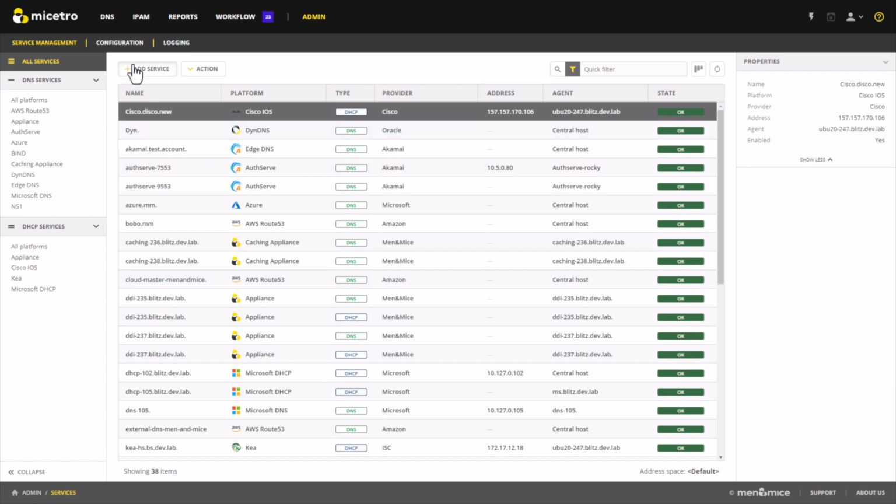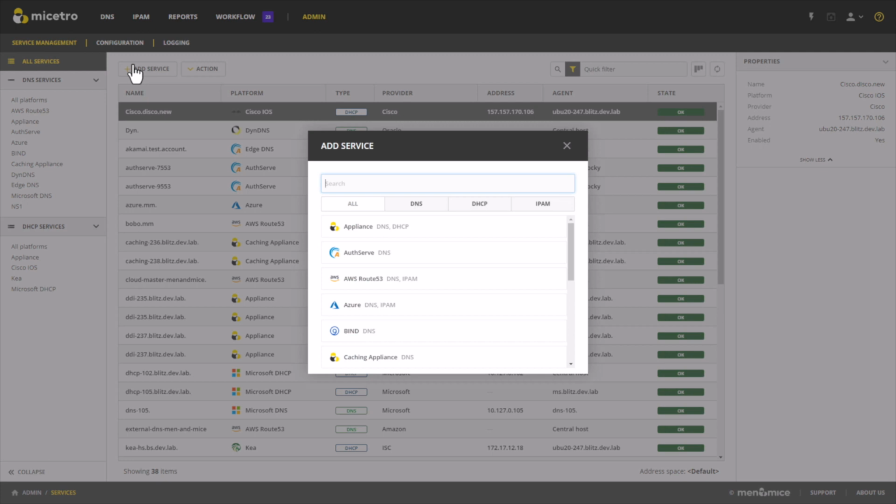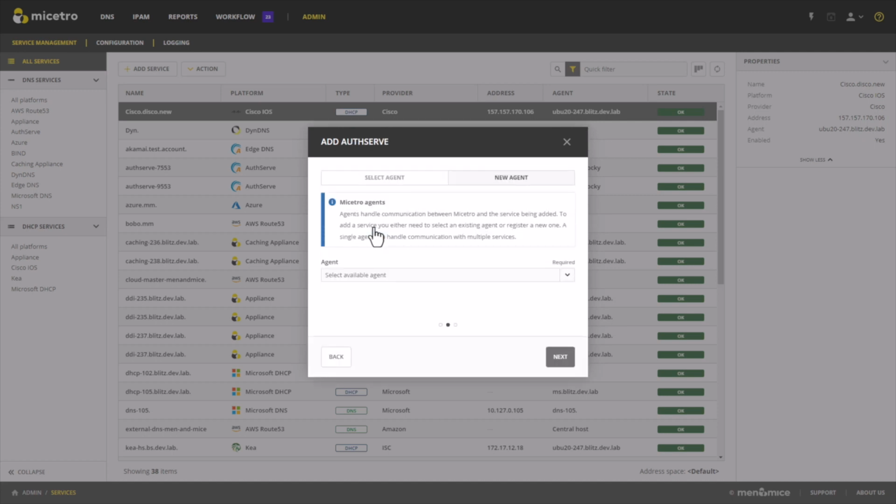If we were to add a new service, there's only one button to click on, and we can find our new service in a lot of ways, either by just browsing through all, by filtering, or even just by typing in. We can see Amazon, right, and see AWS right there, or AuthServe. We'll go ahead and run through the AuthServe workflow since we are showcasing that as a new agent that we're offering. I can either select a new agent or I can select an available agent because I'm already using AuthServe in this environment.